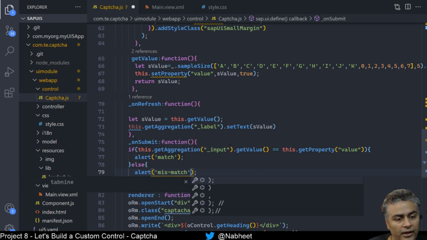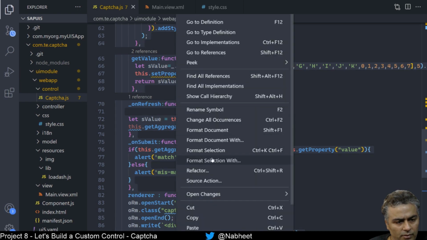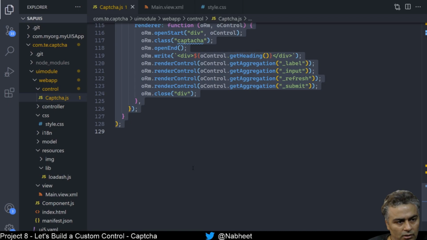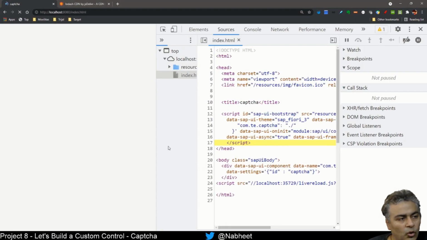Okay, so I'm reading that input aggregation value, and I'm checking what value is set in my property on my control. If they match, it is okay, else it is a mismatch, right? And let me do a formatting also. So this is saved. Let's just hope it works, and then we will bring it to the next level.